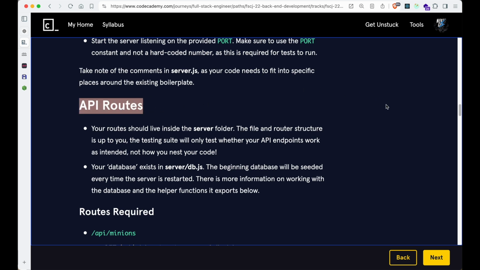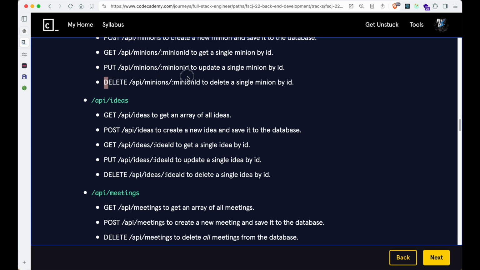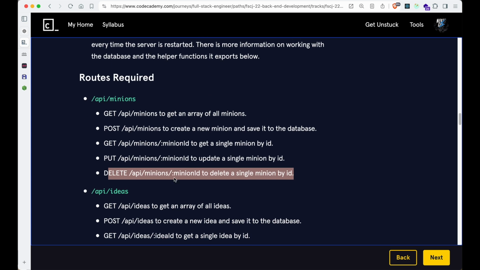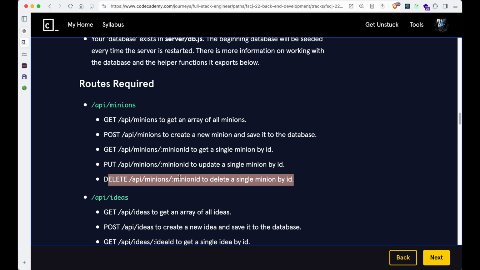So now we are at the API route section. So this sentence means the beginning of database will be seeded every time the server is started. What I think this means is that every time we make a change to our code, the database would be sort of reset back to where it was initially. So for example, if we delete some meetings and some ideas that we have, we will be doing down here. If we delete some of these elements after we make a change to our code, these changes will be reset.